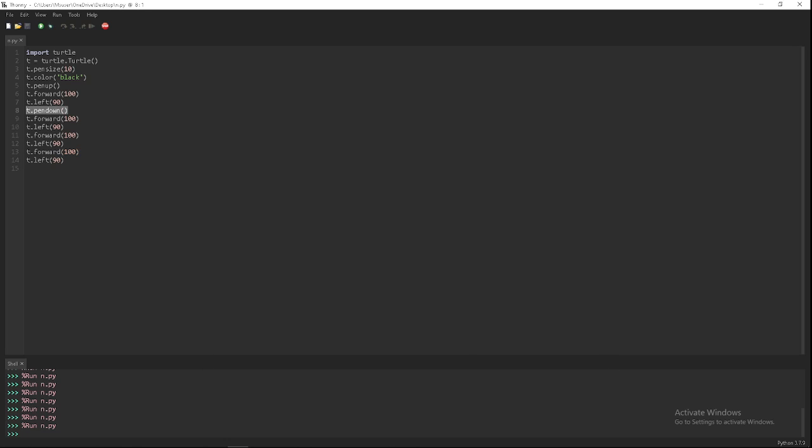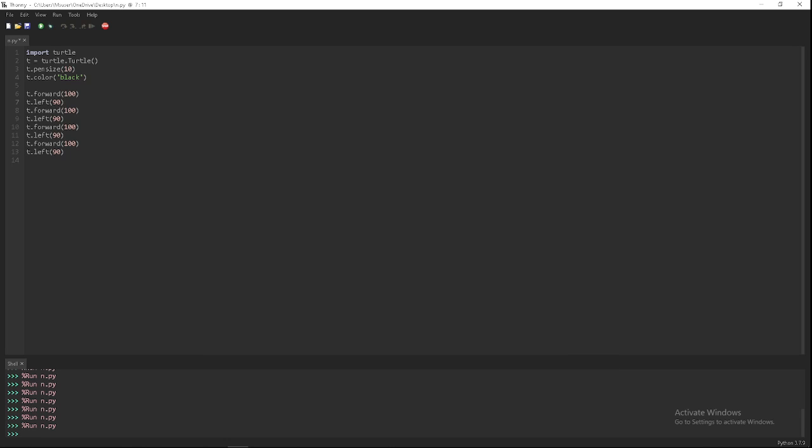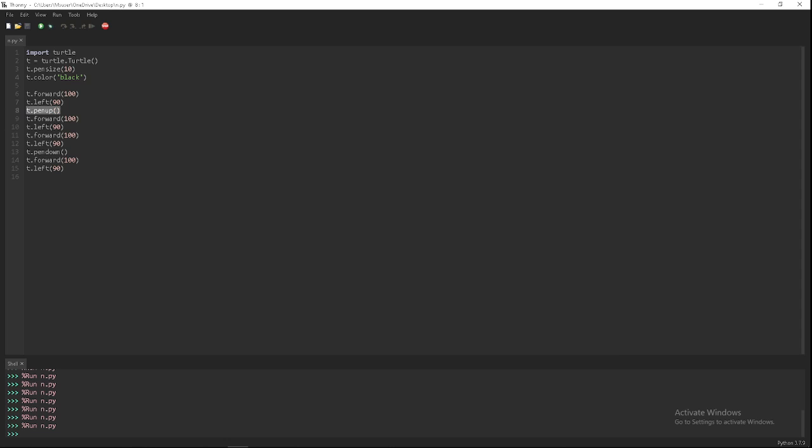So if we remove this, it's still going to do it. Let's be more creative with it. You can type t dot pen up and t dot pen down. And there you go. Now the other half of the square is missing. So that's pretty interesting.